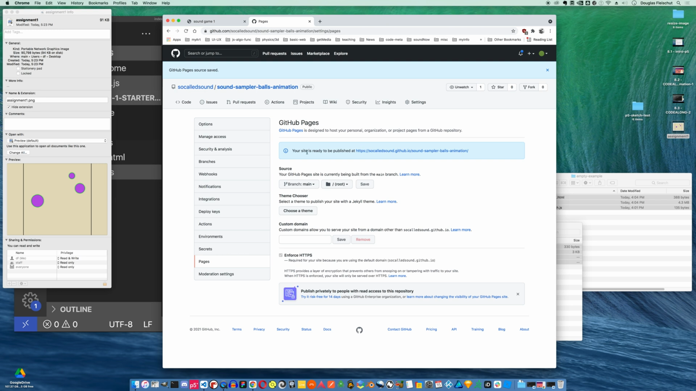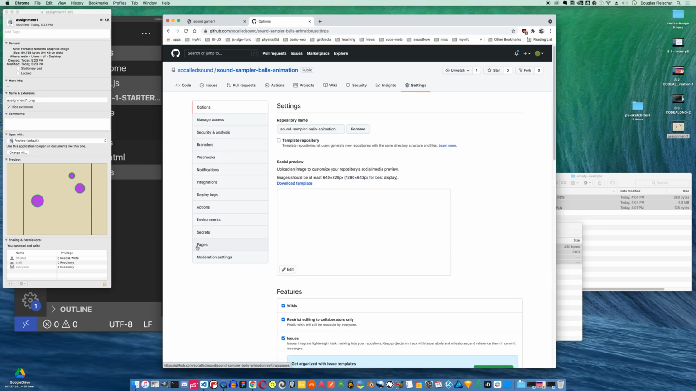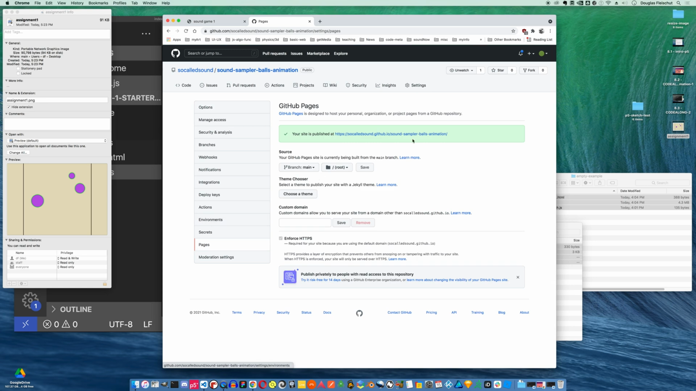And it says your site is ready to be published. I don't know why they do it like that. It's really weird to me. To get that to actually publish and get the URL that we want, I'm going to go back here. And now I'm going to go back to settings. And now I'm going to go to pages. And I'm going to copy this URL.